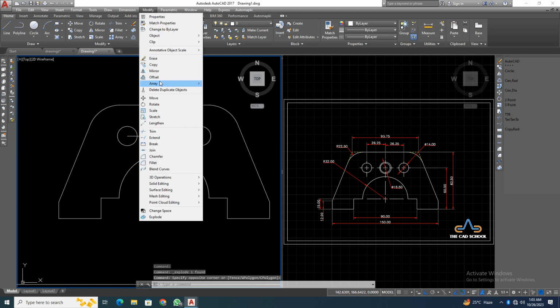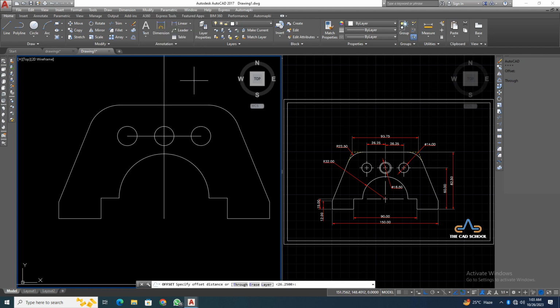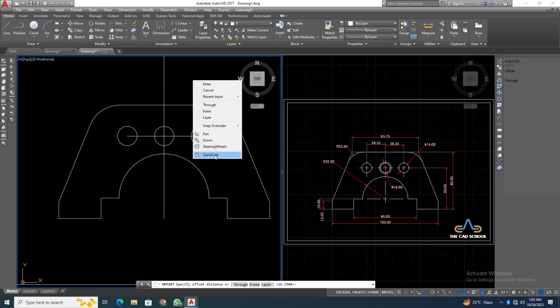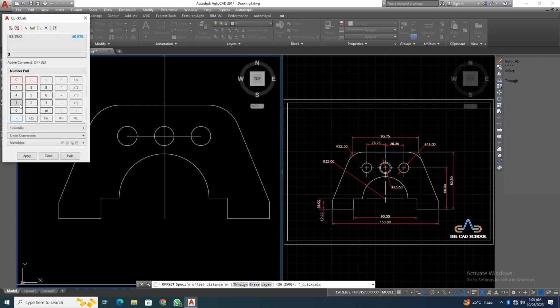Then modify, select offset, offset distance 16.5 minus 14, that is 2.5 divided by 2 is equal to 1.25.